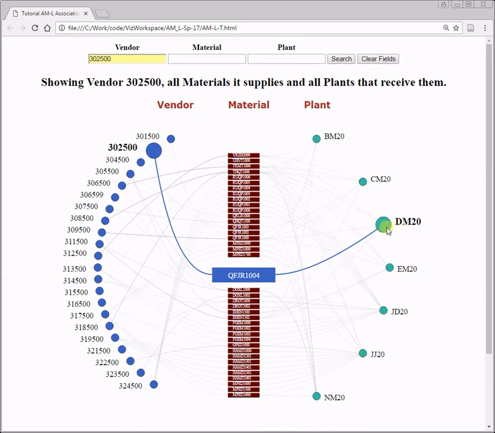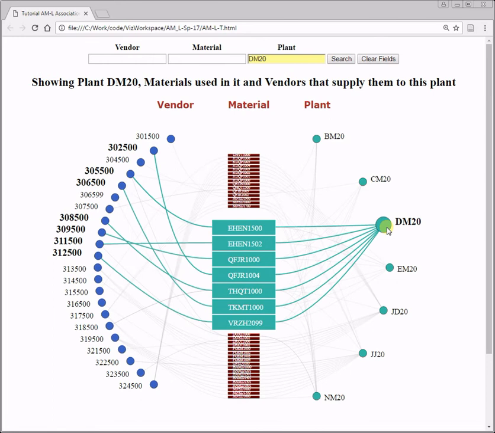If we want to see all of the materials received by this plant DM20 and vendors who supply them, we can click on that plant. And this reveals all of the materials that are supplied to this plant and the vendors that supply these materials to this plant. There might be other vendors supplying these materials.